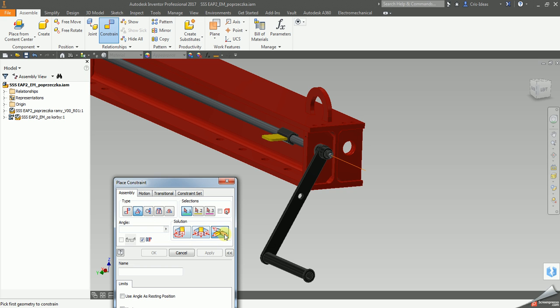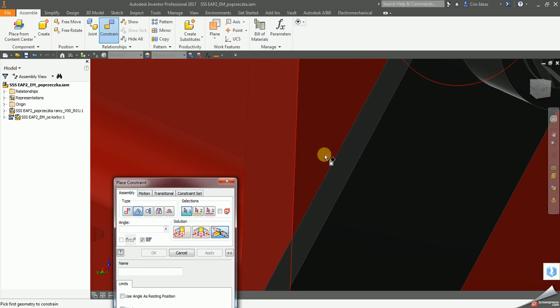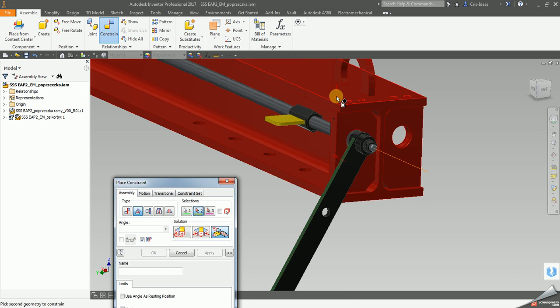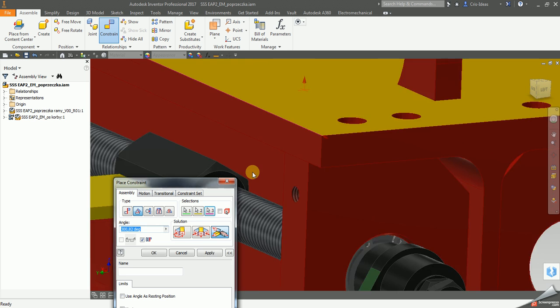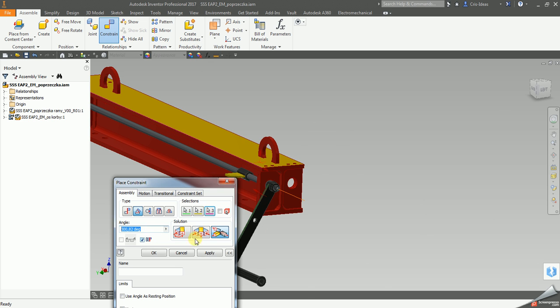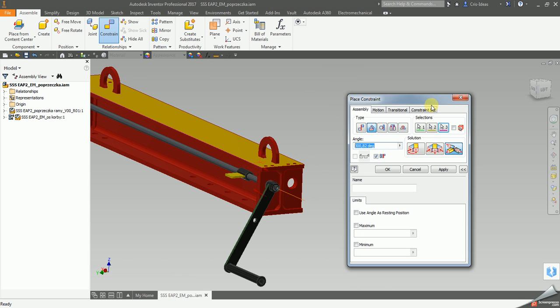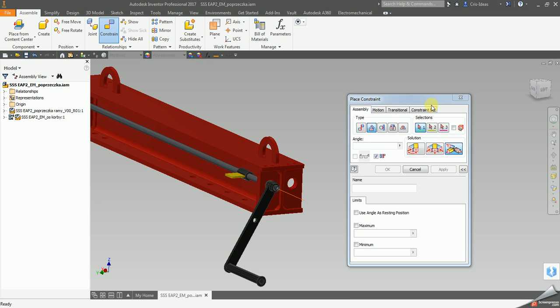I will now apply a constraint, or I will try to apply a constraint. This constraint is, as you can see, an angular constraint with explicit reference vector. So I select the first surface, I select the second surface, and for the vector I select this edge here. I don't know if you can still see here. Select other, press normal, edge vector.